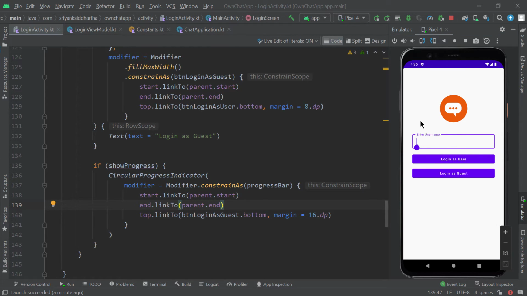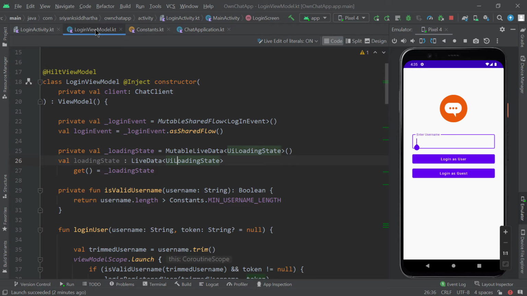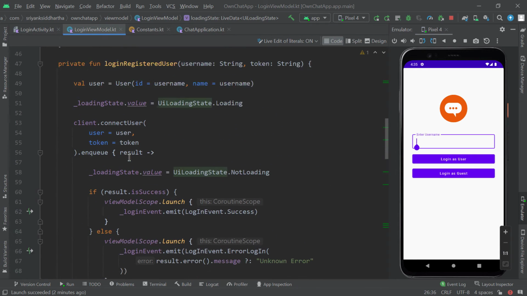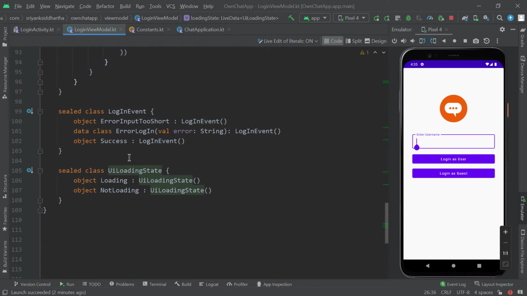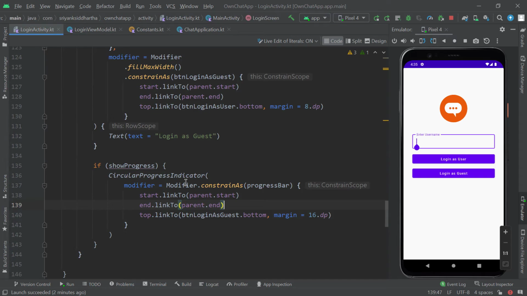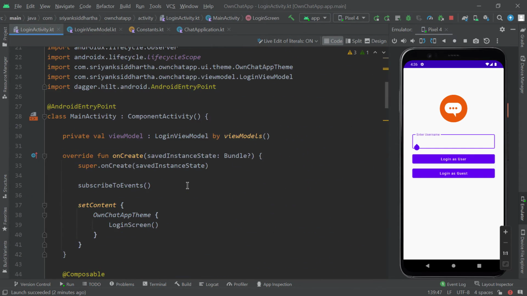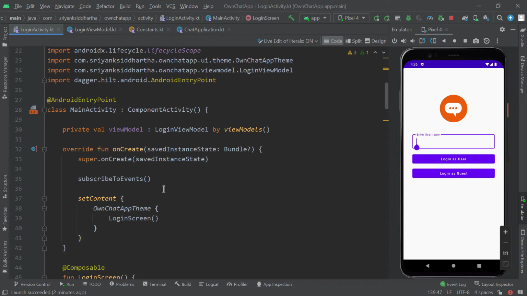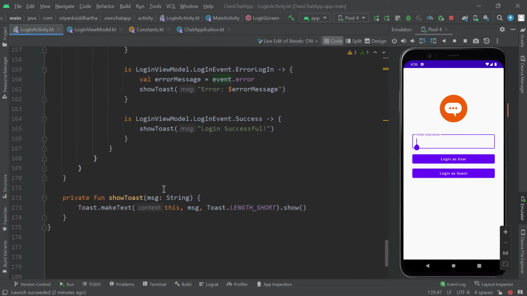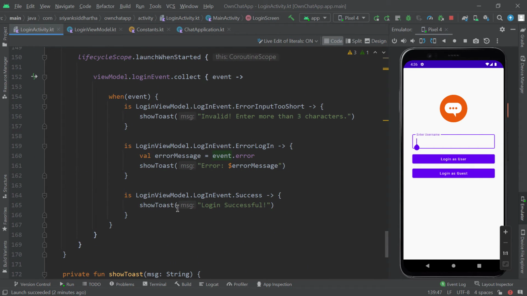So congratulations, now we can say that our login screen is almost completed. We created a full-fledged view model whose code is right in front of you, and we created the login activity which contains our composable screen. And it is working perfectly fine. So now when the user logs in as a guest or as an authenticated user, we need to open another activity which I showed you earlier.